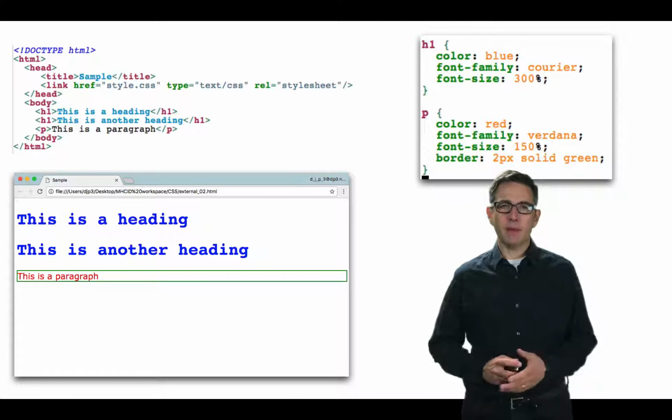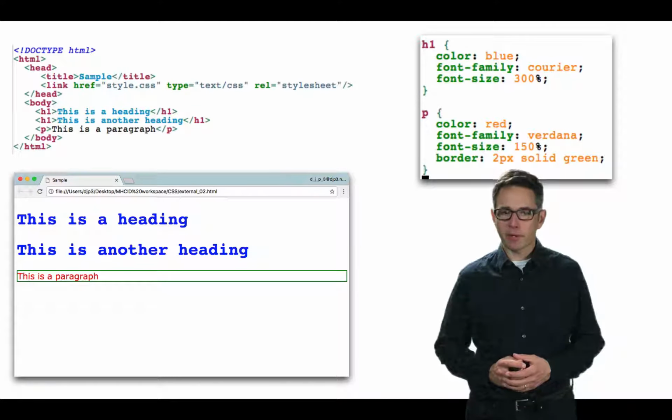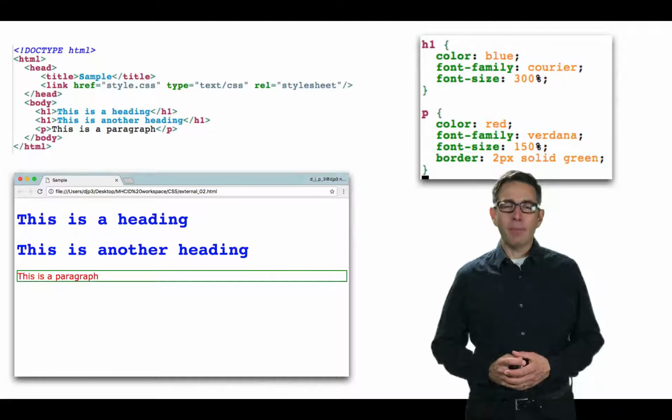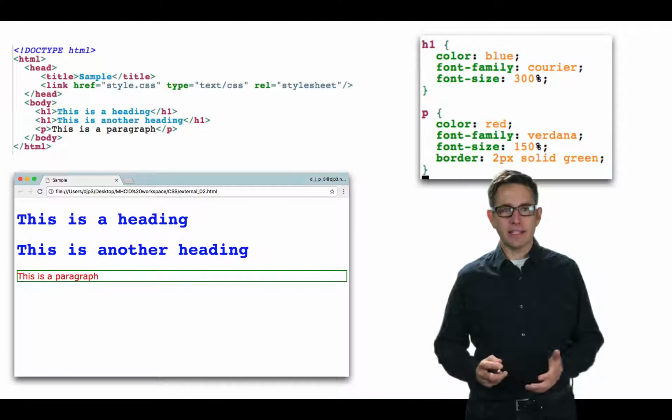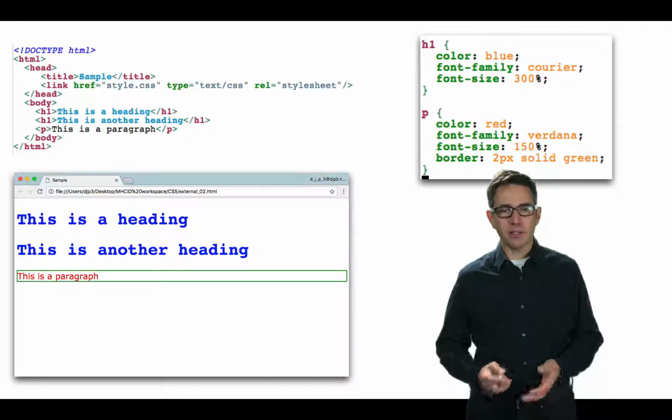We have the same HTML in the upper left, and what we've changed on the upper right is we've added a new property to our P tag, and that property is border. That's followed by a colon, and after that is a sequence of values that help describe the border. You see that it's 2 pixels, solid, and green.